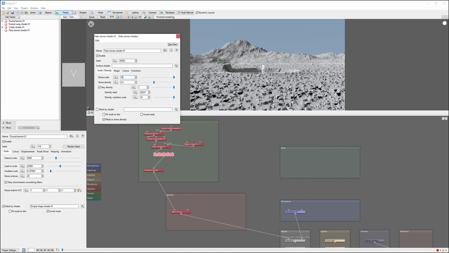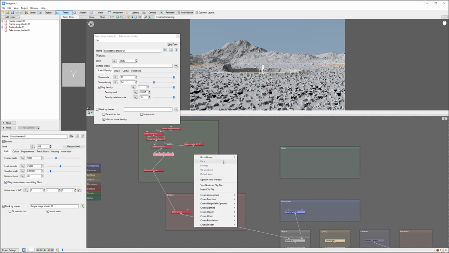But overall, you notice the rocks are going all over the place, so they're not necessarily just by the craters, which is what I wanted. For this, we need to set a special mask to create that area. And what we need to do is create a new simple shape shader.